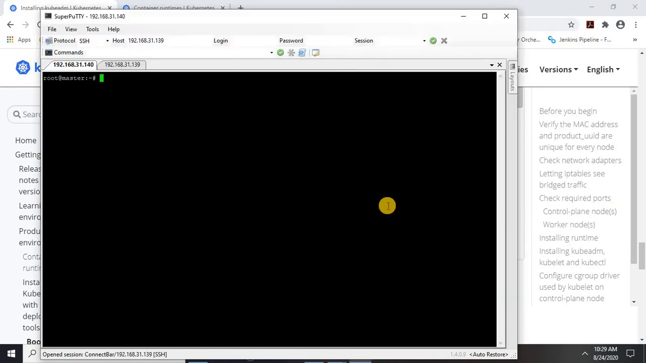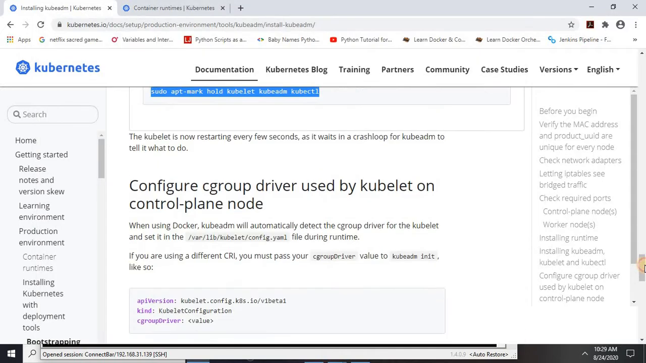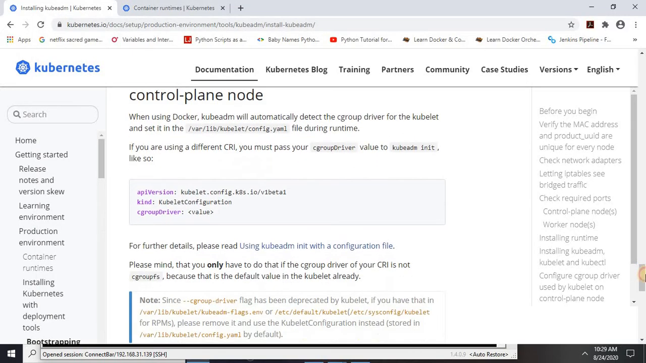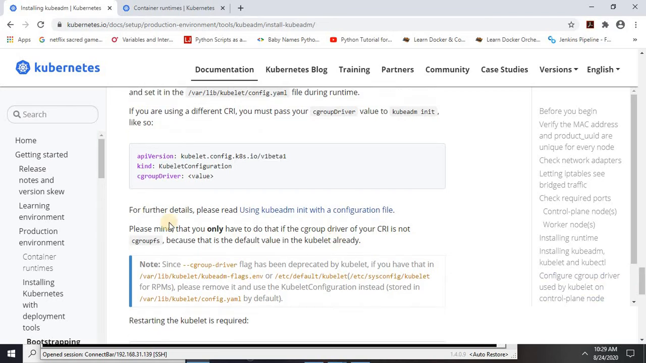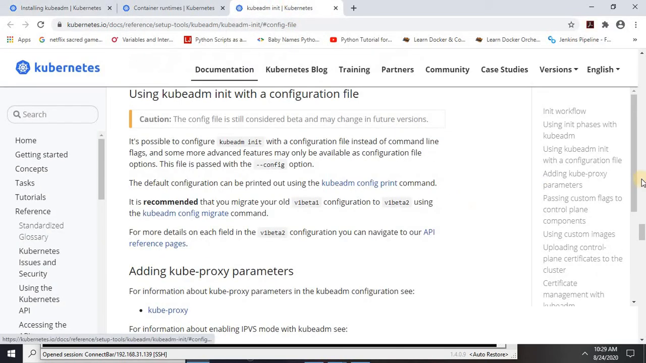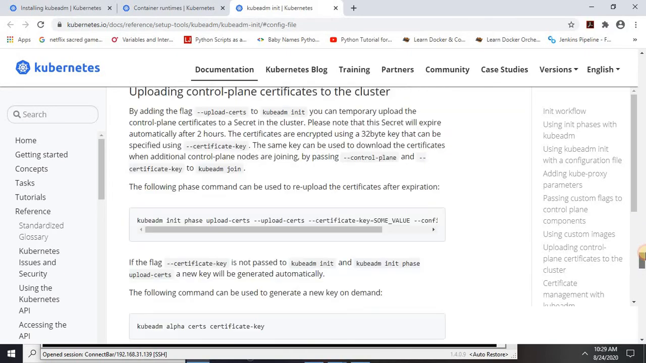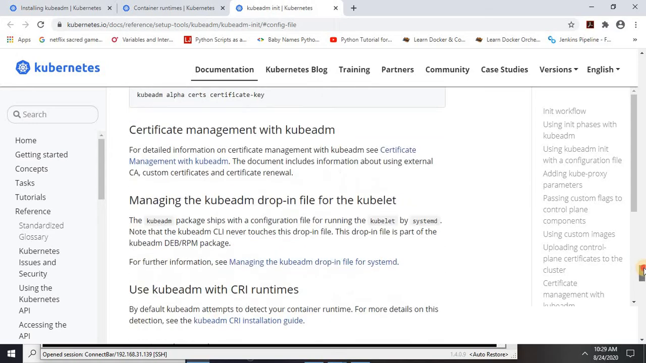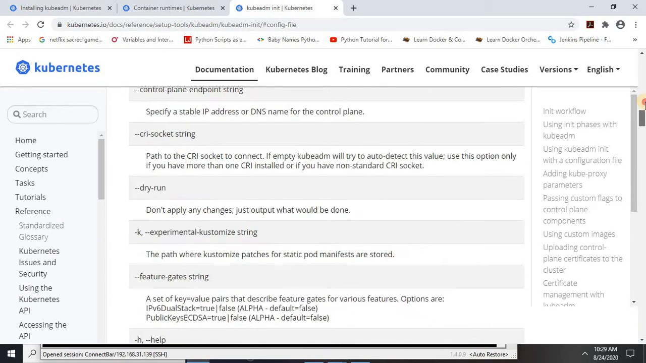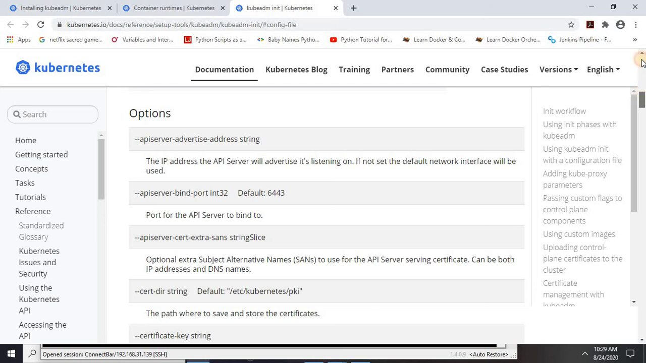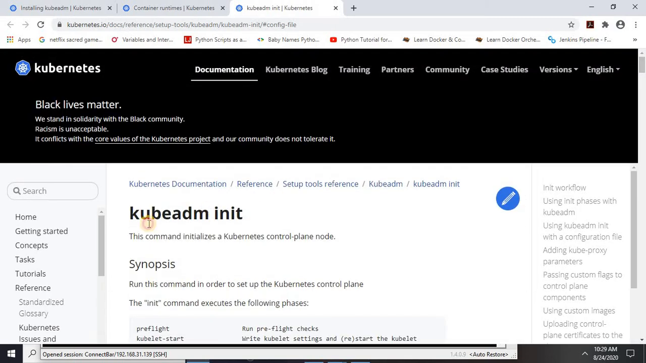Okay, now the prerequisite things are installed. Now I have to configure kubeadm. Here you can see, for further detail, please read kubeadm init with configuration file. So I'll go to that page. One second, where is that? Yeah, kubeadm init, which I have to use to initialize our cluster.